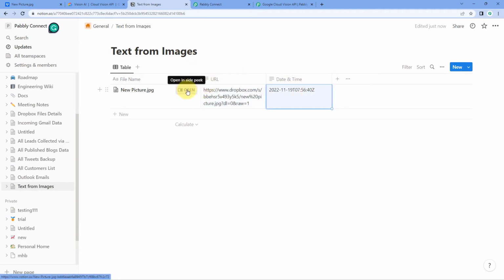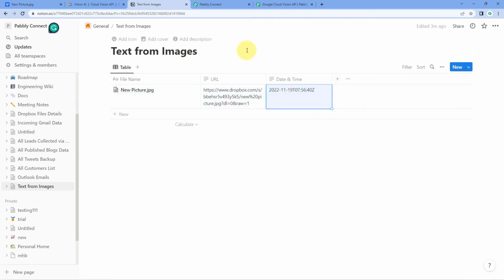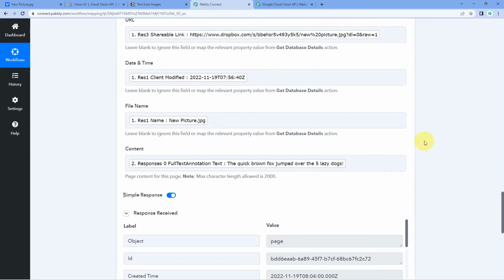Then when you open this item which we have created, you will see that in this content section, you can see the same text which we have in that particular image, which we have extracted using Google Cloud Vision. This means guys, the automation workflow which we have created is working perfectly fine.